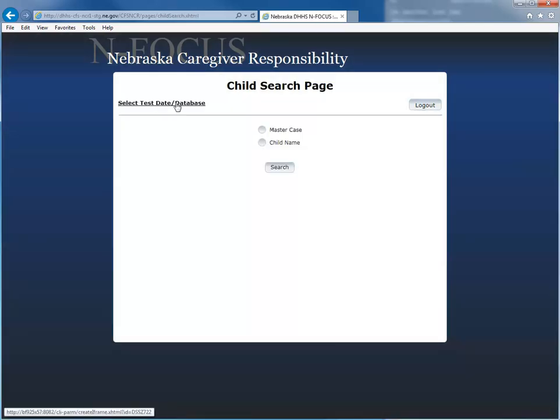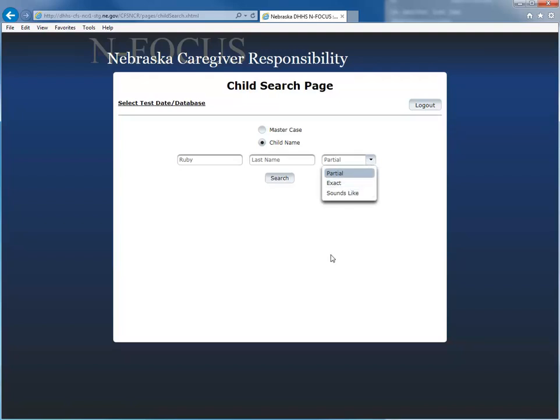If we click on New Search, it takes us right back to the child search page. If we search by child name, we'll do Ruby, and just like on InFocus, you can select partial, exact, or sounds like.